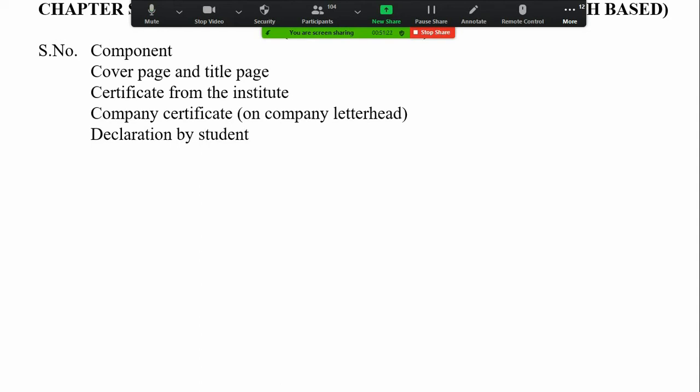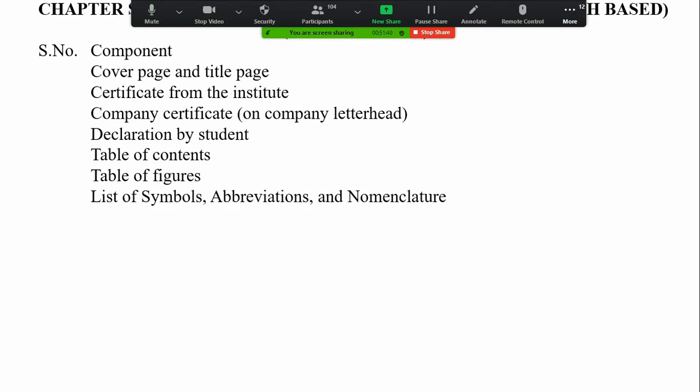After that, you will declare that this work is original work, that this work is not something which has been done earlier. And then we come to the table of contents. After the table of contents, you will give the list of figures, and then a list of symbols, abbreviations, and nomenclatures.